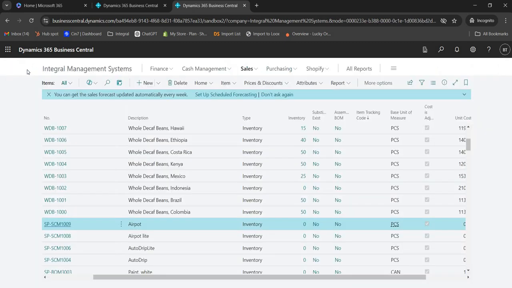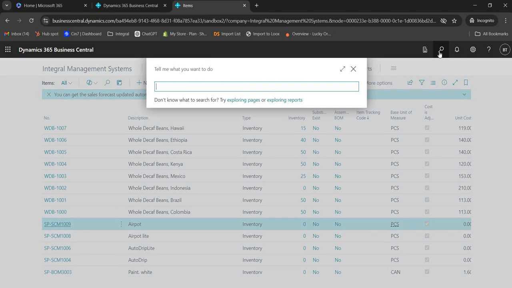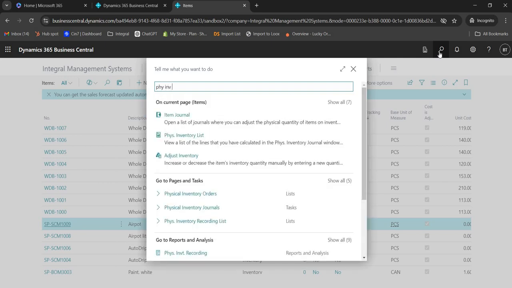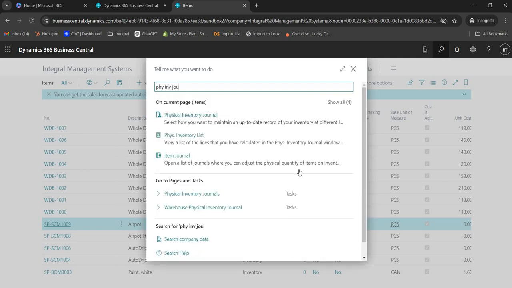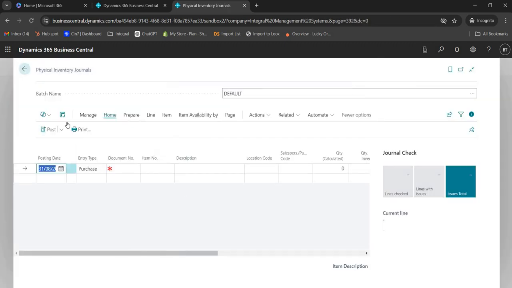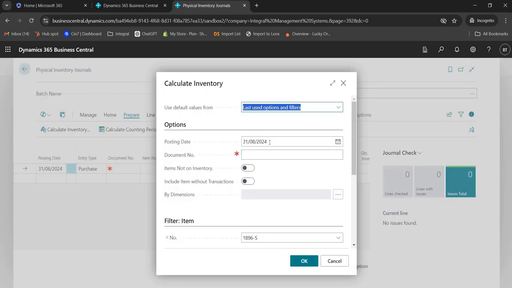And next, let's talk about the stock counts. Stock counts are essential for maintaining accurate inventory records for your company. In Business Central, stock counts are done through the physical inventory journals. Let's move to physical inventory journals and then move to the prepare tab and then click on calculate inventory.